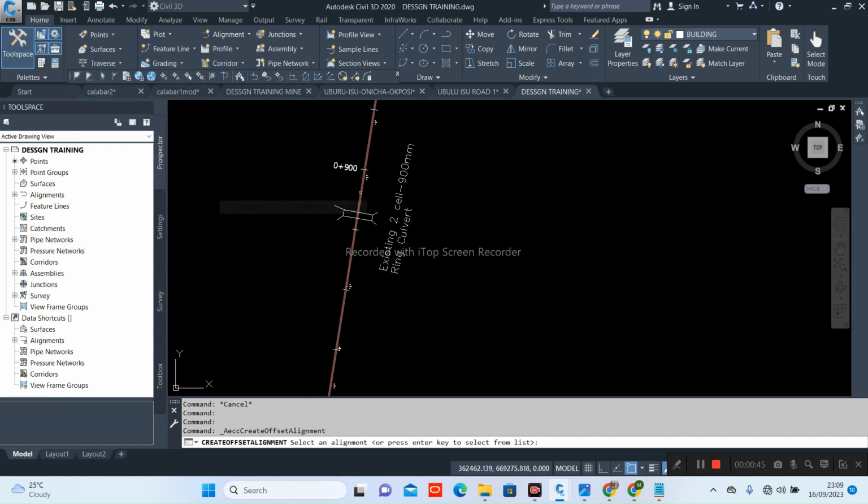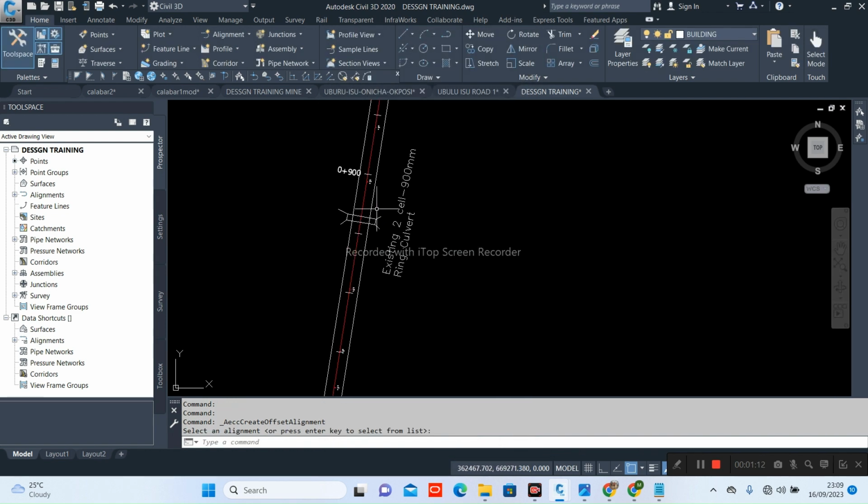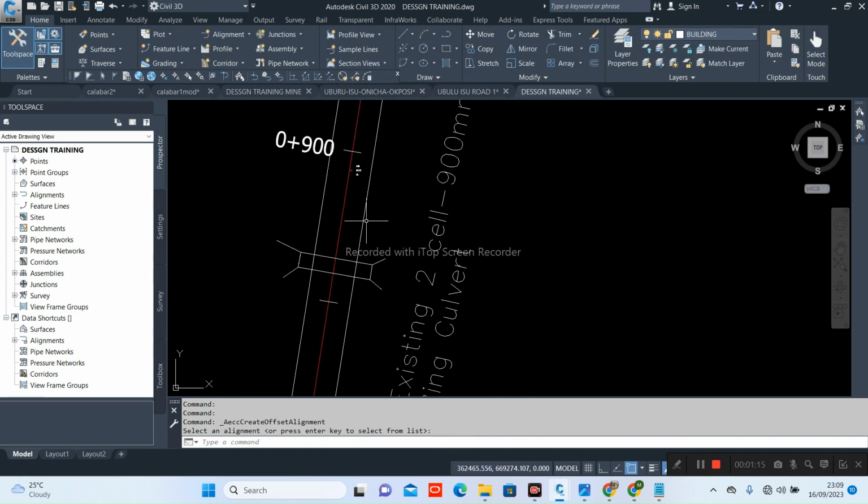First of all, we go here, we go to alignment, we go to create offset alignment. So we click on it. We go to CL, the parent name, that's the development. So we have 3.65 to the left, and 3.65 to the right. The offset element style, no, we don't need to do any serious settings here. No labels, we don't have to come up with labels. So just click OK. So you can see it. That means this is 3.65 to this side, 3.65 to this side.